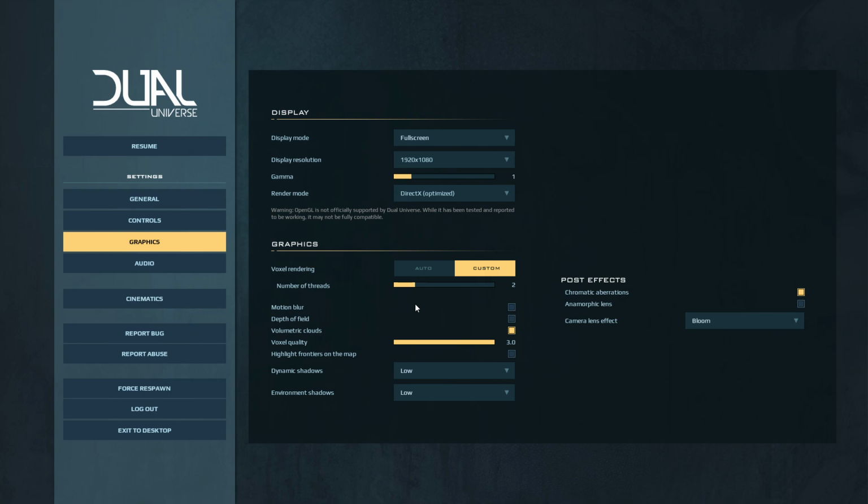Also, it's worth noting that you should probably set your shadows to low if you're running with none on the shadow setting. Some graphics cards like to have the shaders turned on to improve the performance a little bit.